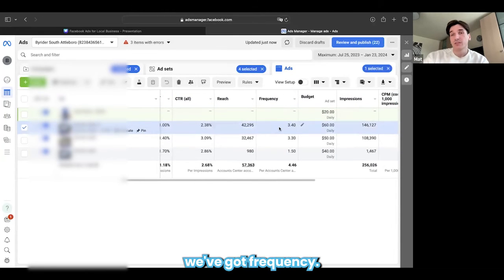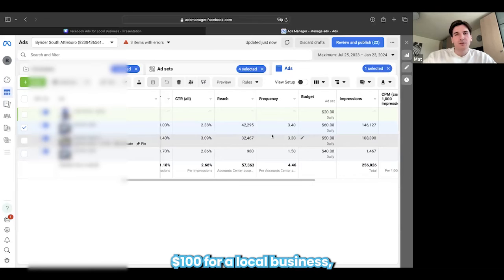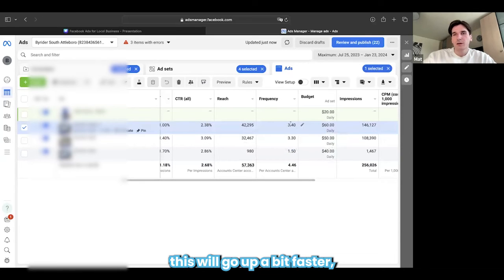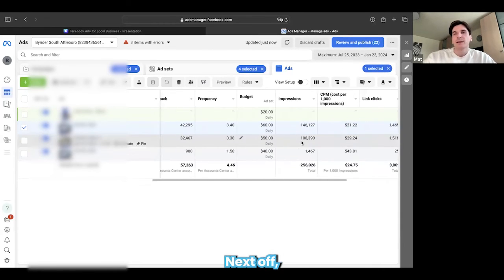Next up, we've got frequency. So this is how many times somebody has seen your ad. Make sure this is always below 5. At which point, if people see too much of your ad, it will increase the cost to show your ad to more people. So you'll be spending more money and getting less leads. If you're spending about $50, $100 for a local business, this will go up a bit faster, at which point you just need more creatives, right?